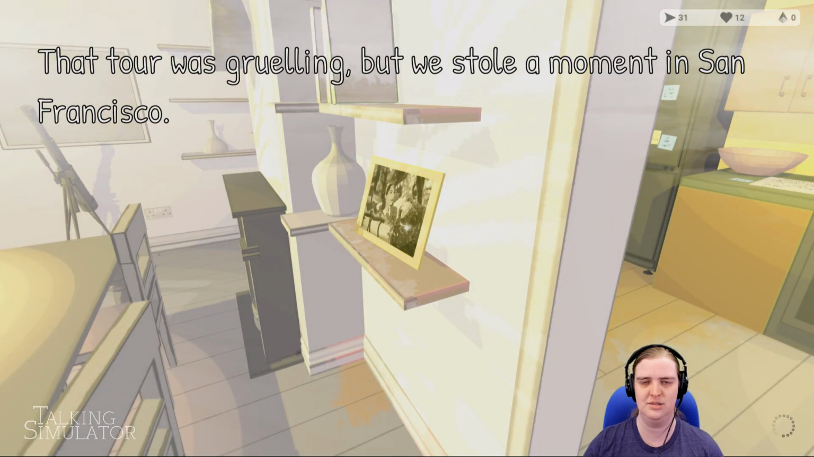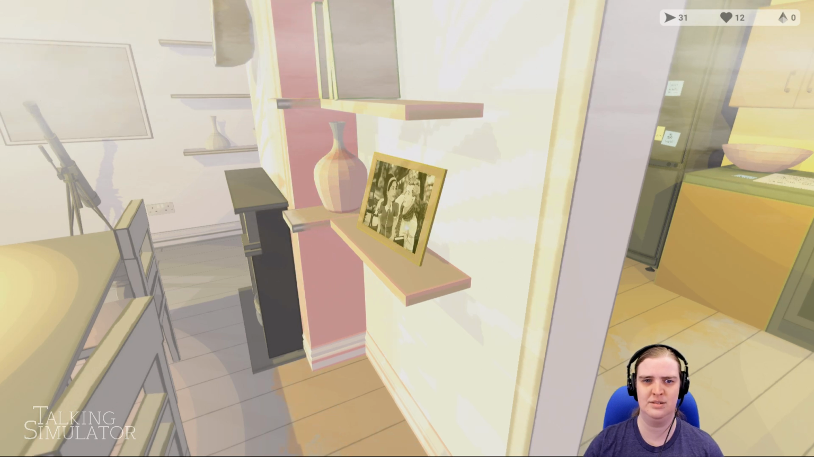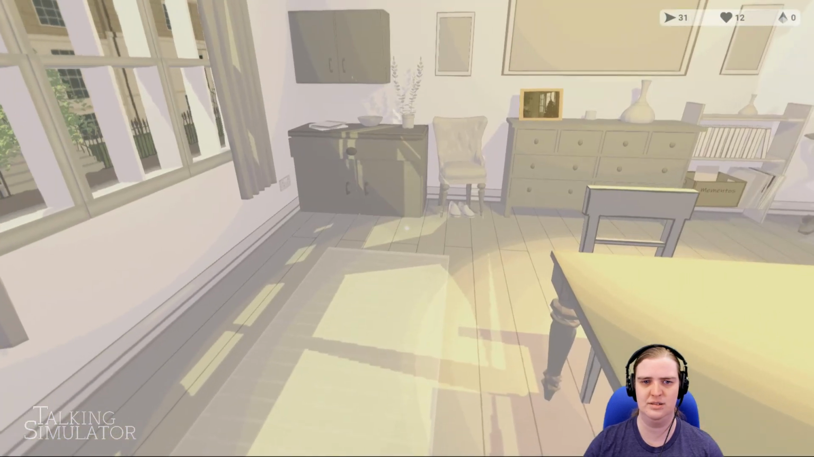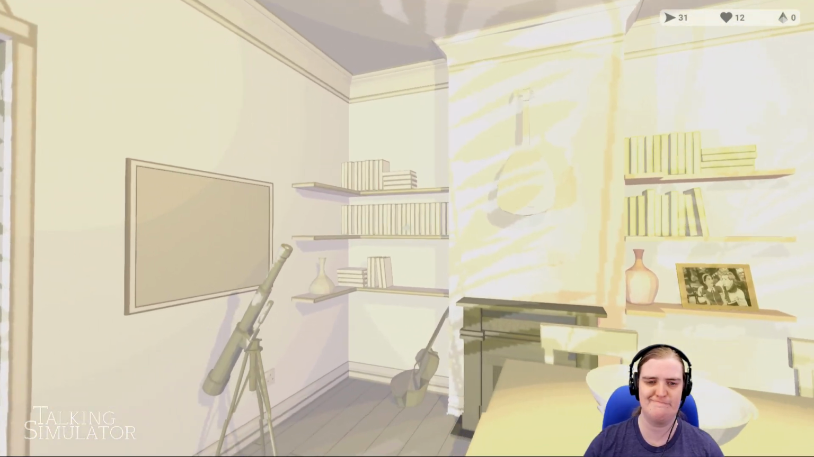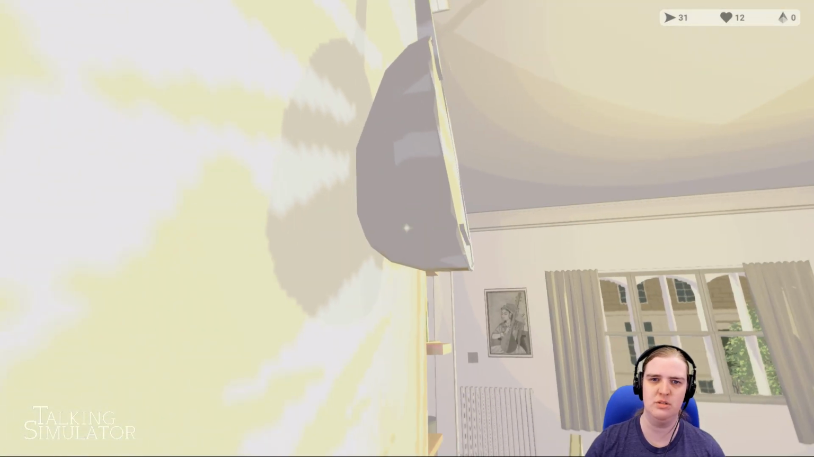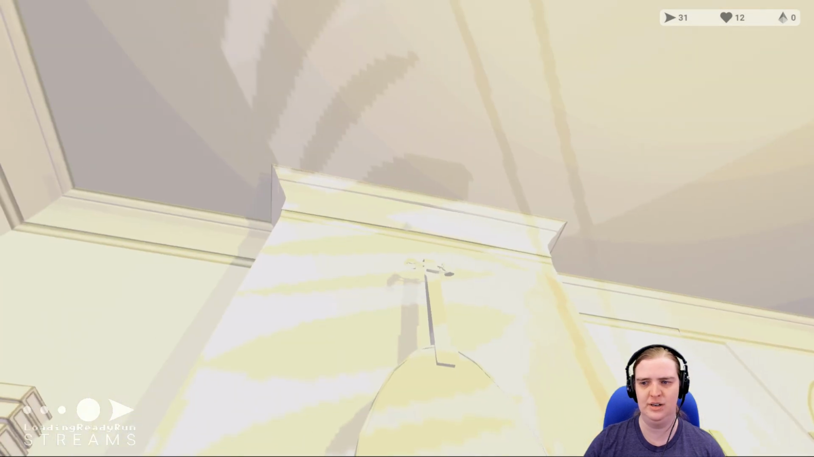That door was grueling. Perhaps it is like, we stole a moment in San Francisco. What is that instrument called? A zither? No, that's not a zither, is it? It's got a big round body, so it's like a lute, but it's an Indian instrument, I think.